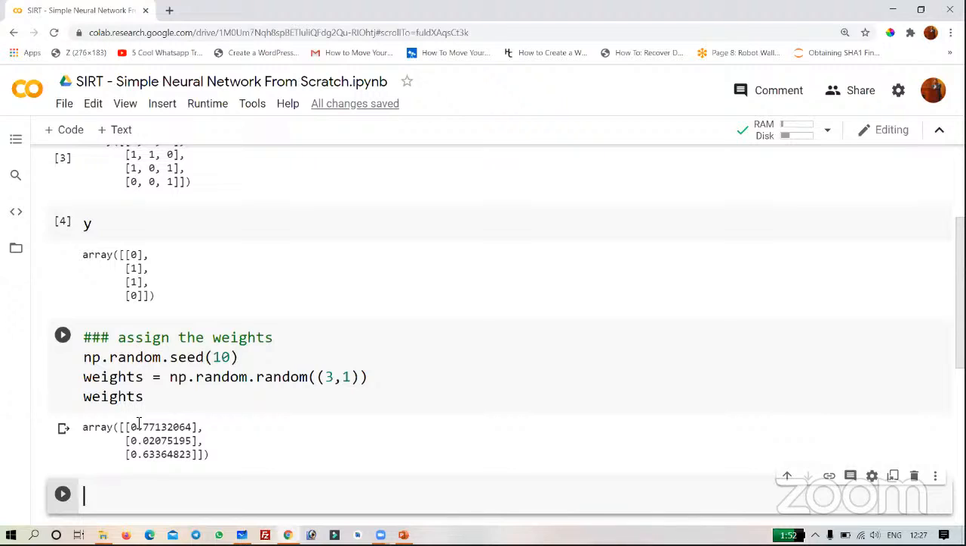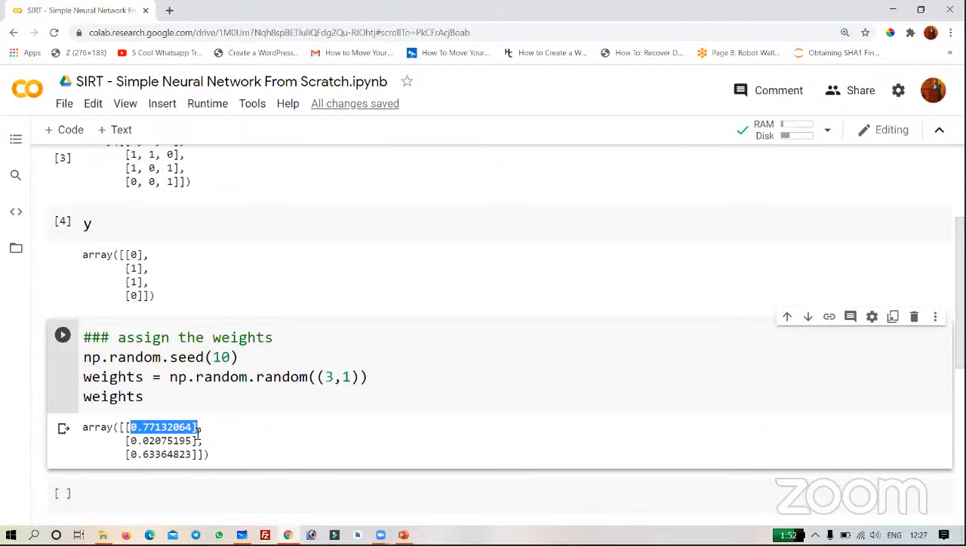So now I have got 3 weights. This is the weight of x1. This will be the weight of x2. And this will be the weight of x3. Do it, all of you.